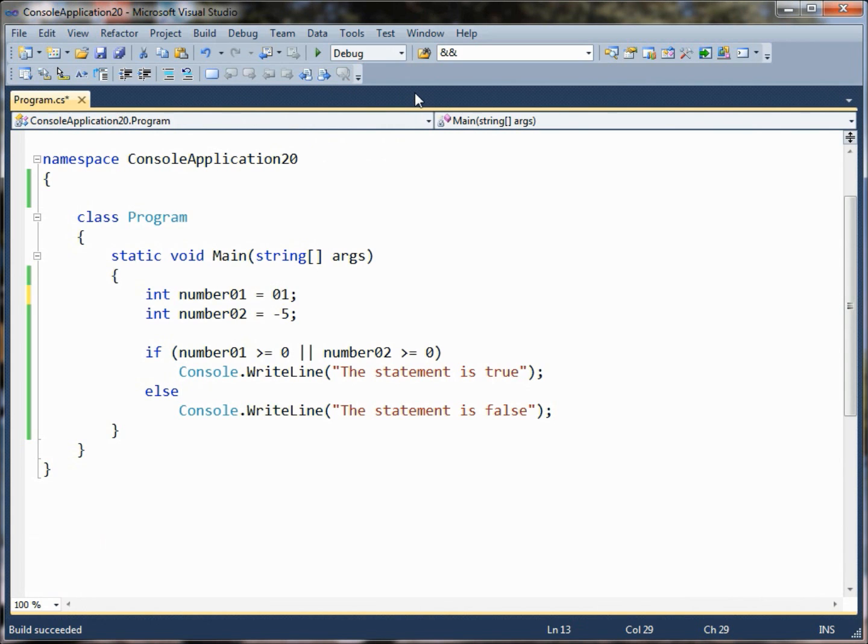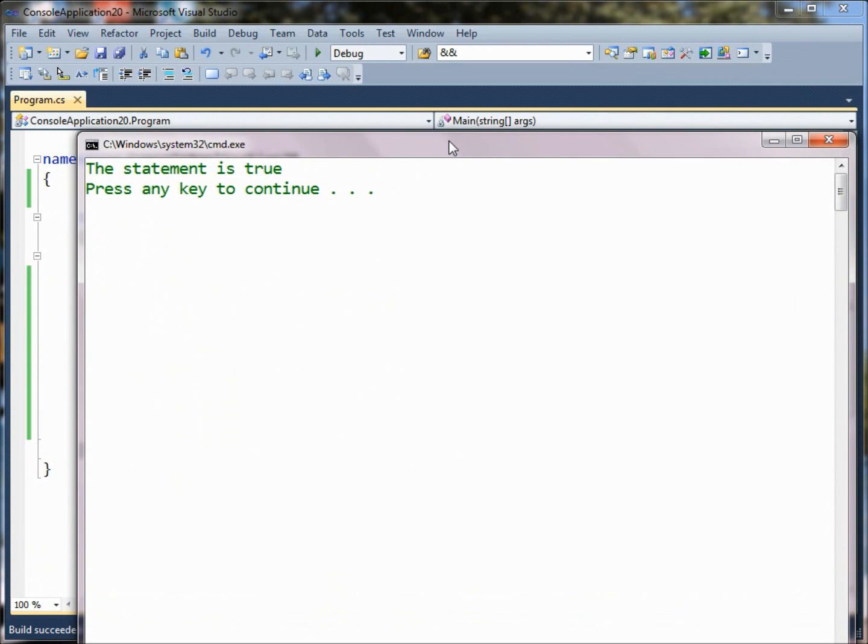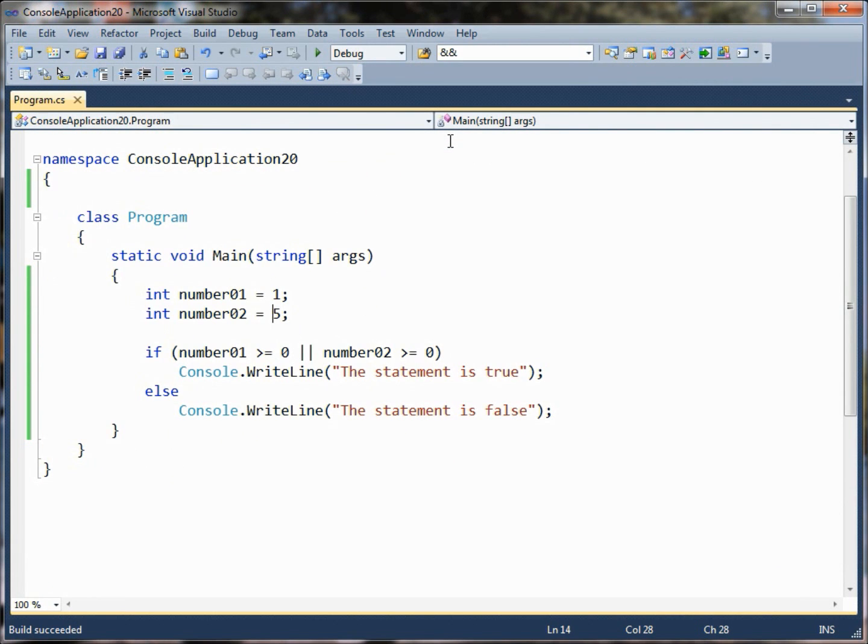If we made them both positive, the statement is true, right? So what was the difference there? When we had and, they needed to both be true for it to work. When we had or, one of them had to be true. So what happens in this world is that you can come up with increasingly complex statements, okay?